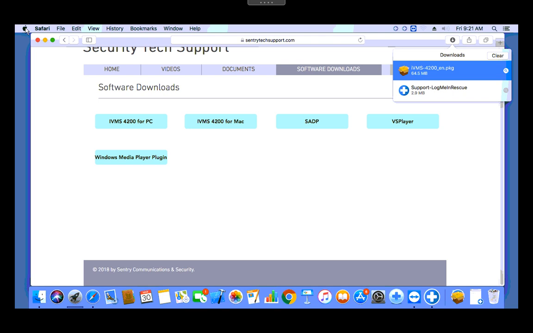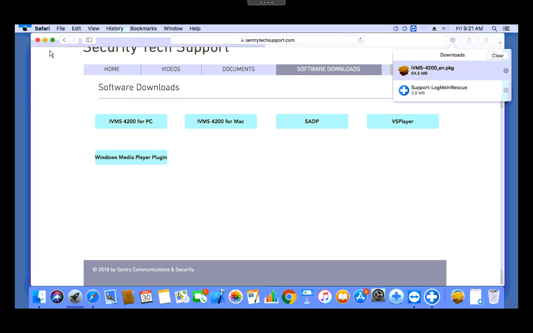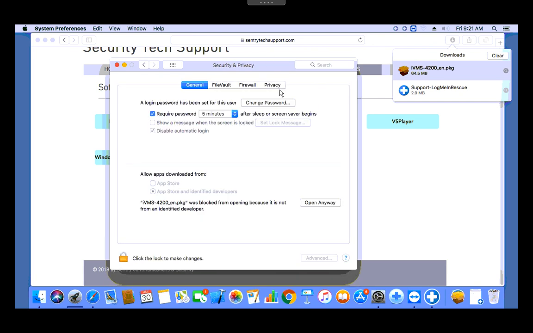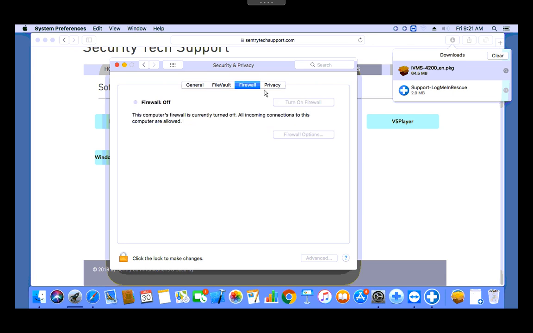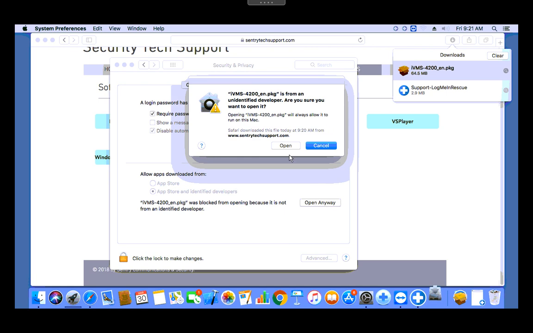You're going to click on the little apple on the top left, go to System Preferences, okay, and right where it says Security and Privacy here, you're going to double click on that. Make sure you're on the General option here. If you're somewhere else, like in Firewall or Privacy, you want to click on General. And right here at the bottom, you should see something like IVMS4200 was blocked from opening, and you should have an Open Anyway button. So go ahead and click on that, and then click on the Open button that appears here in this pop-up.